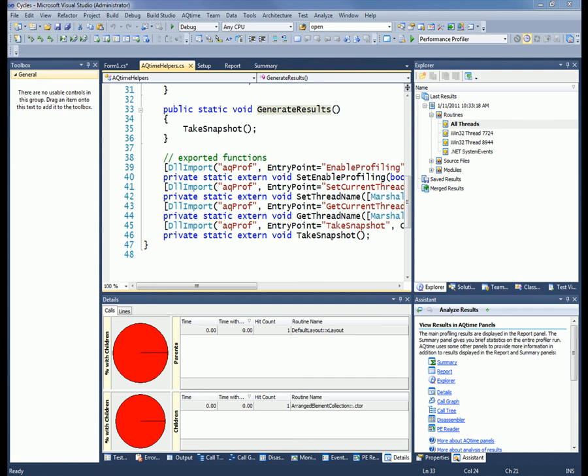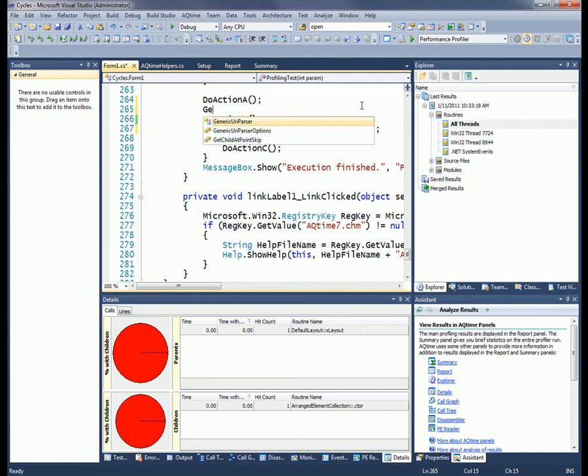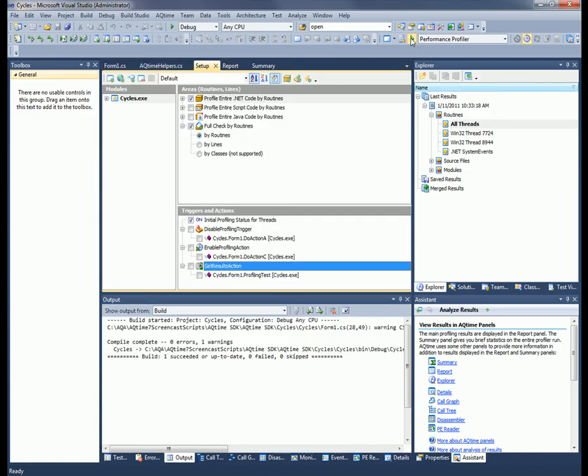So now we'll demonstrate how you can use this function. As we've seen, the generate results function is declared in the AQtime helpers file, and since we've already added that to our project, we can call it at any point in our code. So let's jump into our application's code here, and let's say we want to call the generate results method after doActionA is completed. So I'm just going to jump into my source code here, and we'll type in AQtime helpers generate results right there. Okay, now I'm going to rebuild my project, and then I'll click the run button.